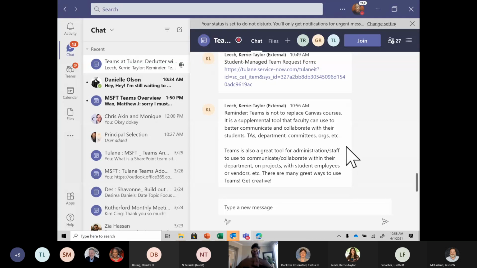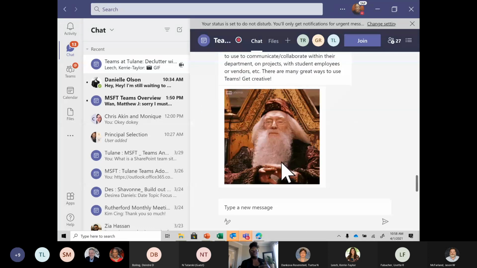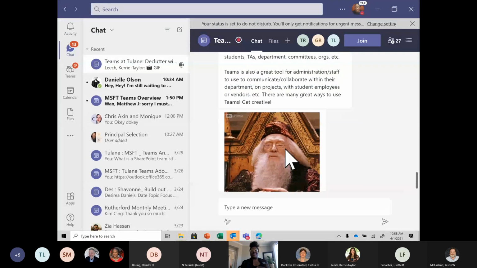And of course, that day-to-day work experience with TAs, your departments, your committees, your organizations, etc. So that is what Teams is to serve as. Definitely not to replace Canvas. And it's also a great tool for administration and staff to use to communicate and collaborate within their departments on their projects, with your student employees or your vendors. So there's a lot of ways.